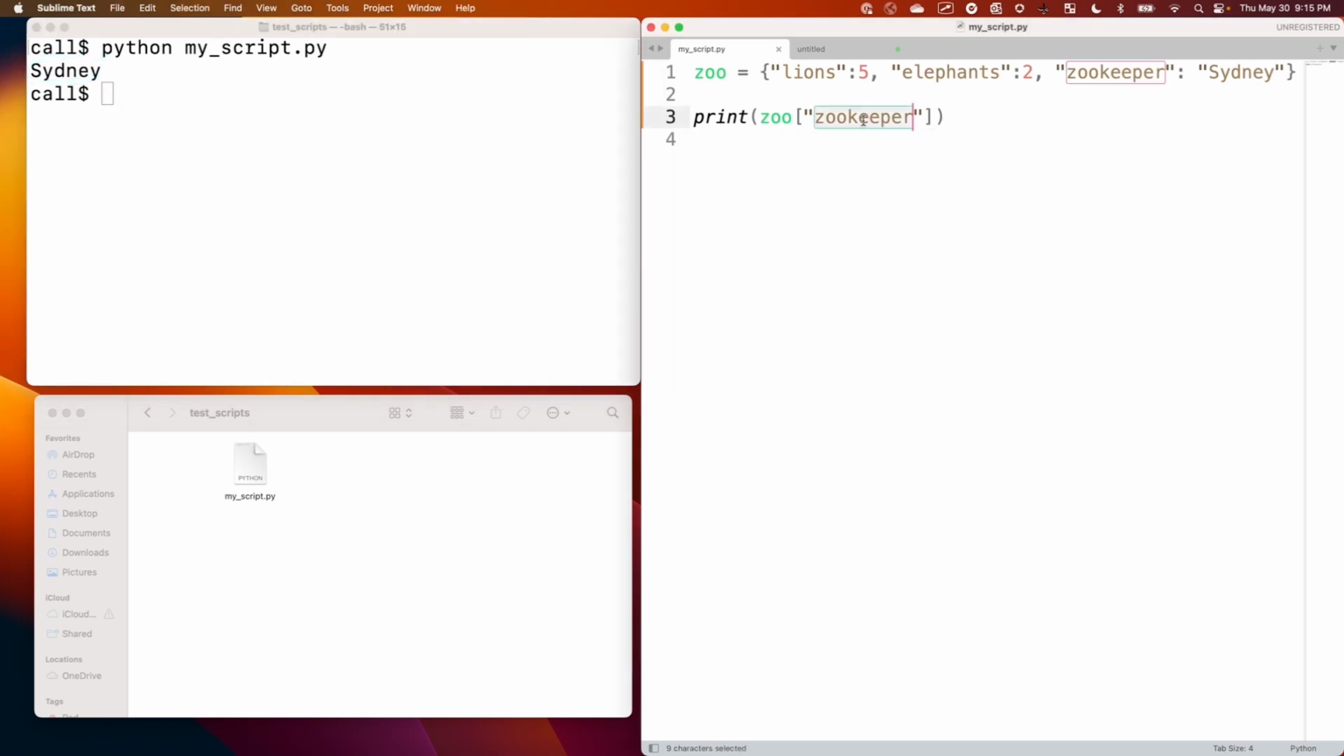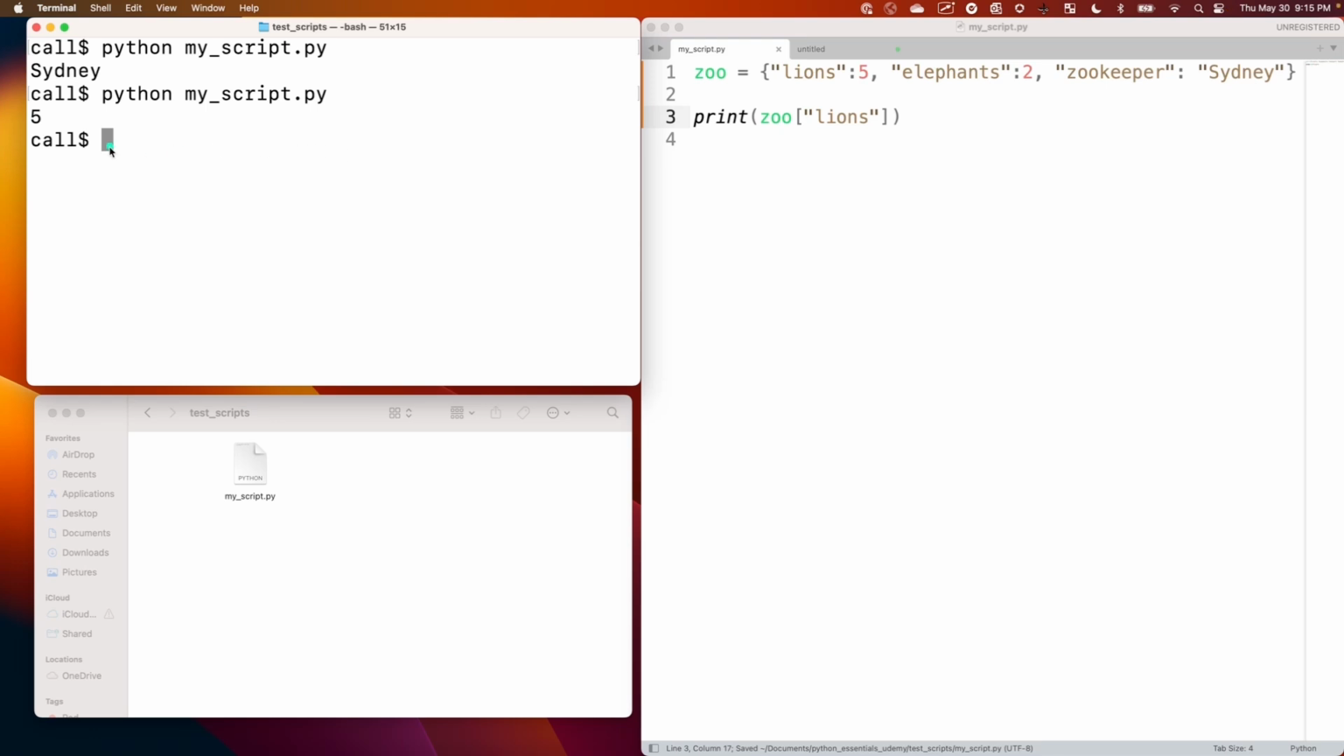We could also print the number of lions. I'm saving it, and let's run it again. We see there's 5 lions. Or we could do elephants. I'm just referencing these keys in the dictionary. There's 2 elephants, as we see. So that's how we access elements in a dictionary. We reference the values by the name of the key.